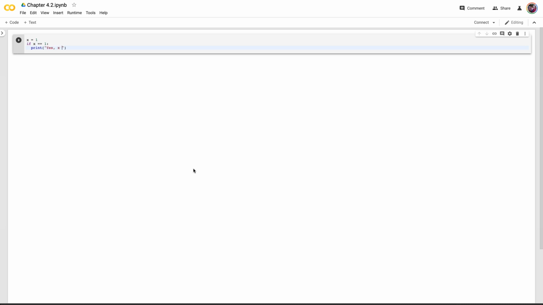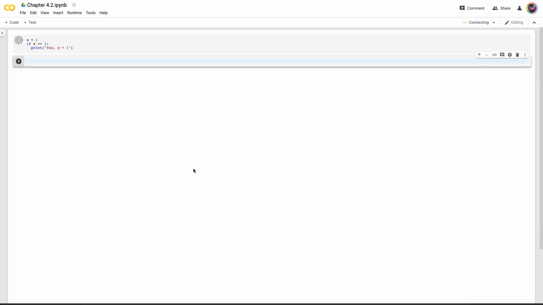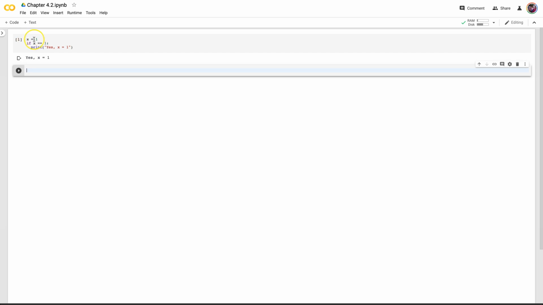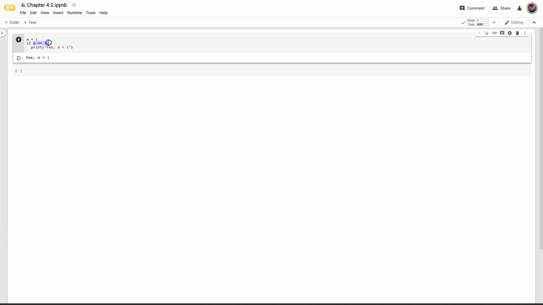Yes, x equals 1. All right, run that program. So the first line gets processed. We set x equal to 1 with a single equal sign. Then down here is our if statement. And an if always has the same common features. It starts with the word if, then it has the comparison operator next.